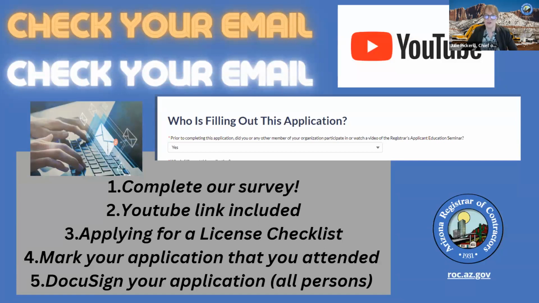Then as soon as you complete your application through the portal, please remember two things. Your bond needs to have been either uploaded or paid for, so the bond company can upload it, and submit a DocuSign so that you can sign your application, and every person on your application will get that DocuSign. So make sure, because as soon as you pay, everyone will get that DocuSign, and it needs to be completed before we can look at your application. All right.